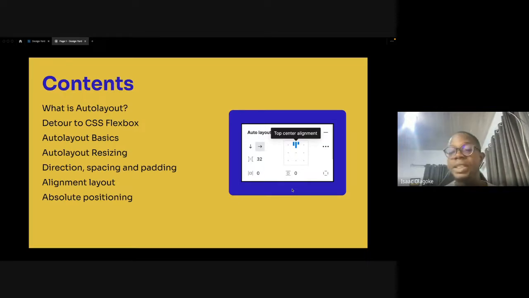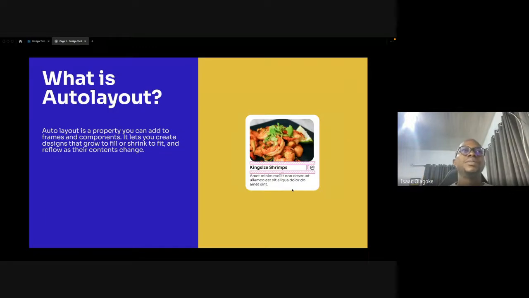Then we look at the basics: how we can resize objects with auto layout, direction, spacing, and padding. Then I look at the catch. One really cute new feature that I really love is absolute position. I love it so much because positioning elements before this particular update really wasn't that easy. But with this one now, I'm really looking forward to this part of the class. All right, so I go straight to it.